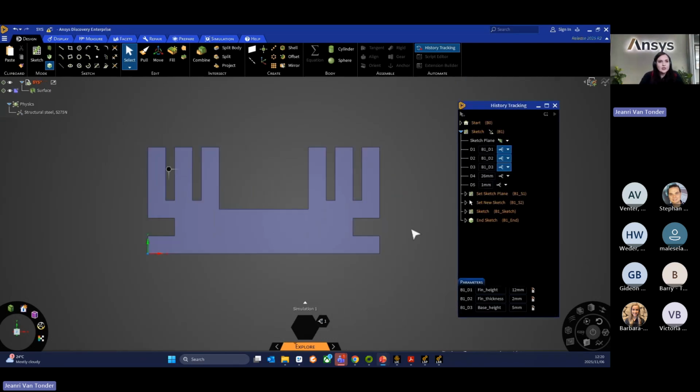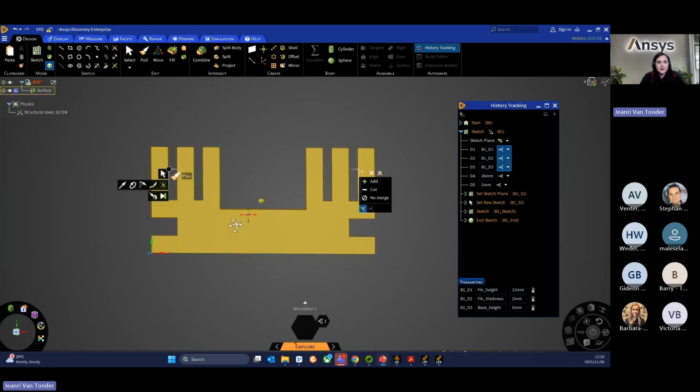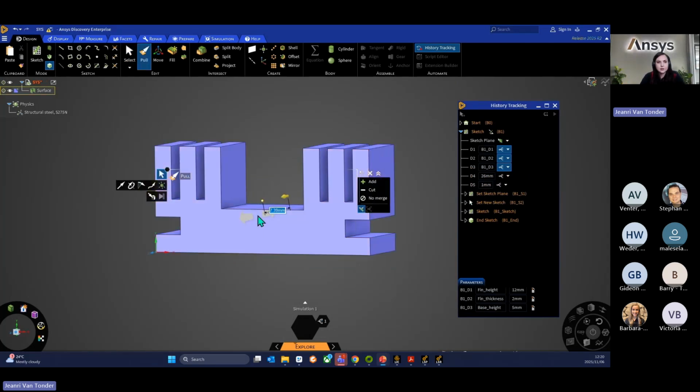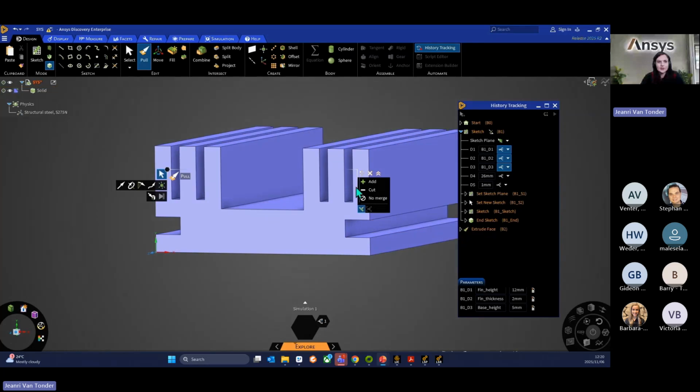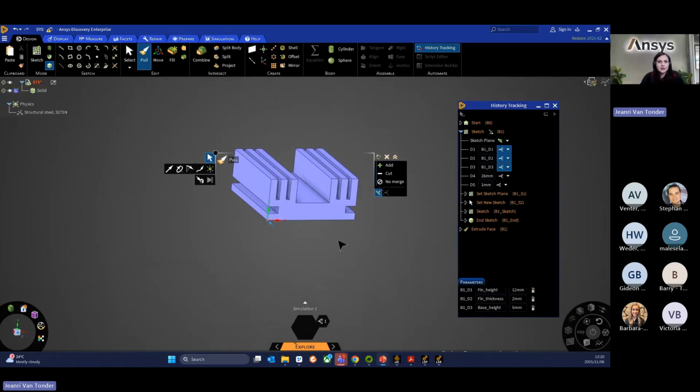All right. Then once you're done with that, we just need to extrude the face still to make the full geometry. In this case, this is just a constant value, and you'll see that the extrusion or the pull operation is also recorded in your history tracking.